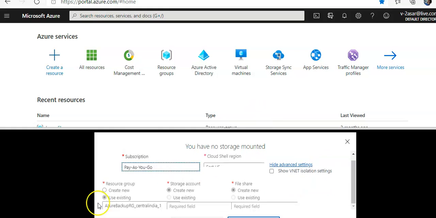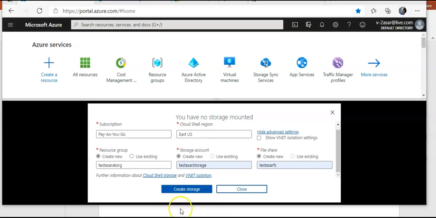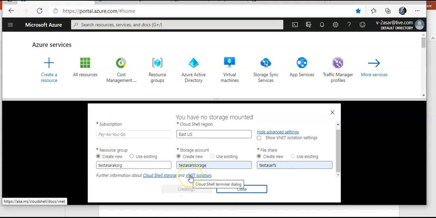Let me configure it. I'll come back. I'm gonna hit create storage. It will create it, and then I'll be able to run my commands in the Azure Cloud Shell. I'll pause it and come back.